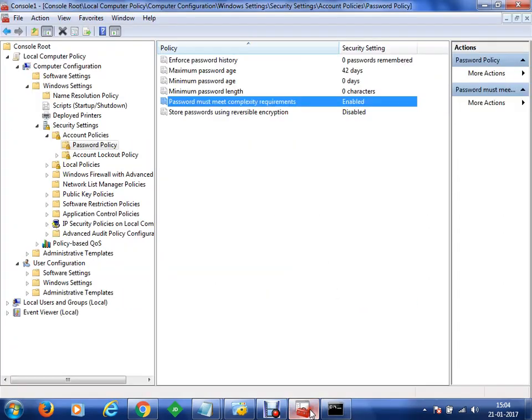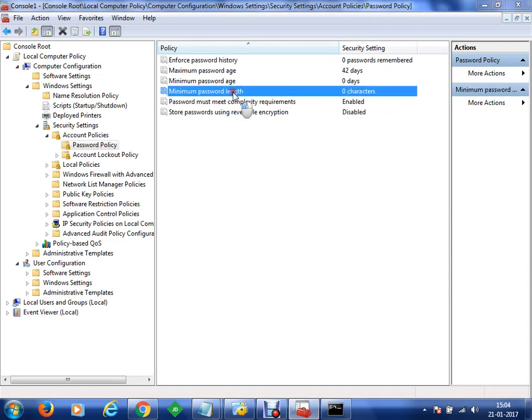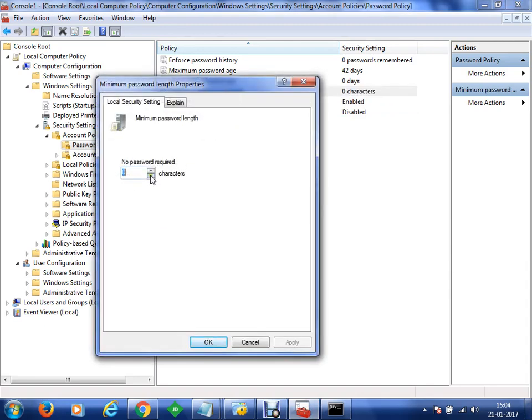So we'll just quickly go back to the policy here and we are going to set a minimum password length. So we'll do it, and here you can see that the maximum password length could be 15 characters, 0 to 14. Okay, 14 characters. So if you type in a password of 15 characters, the policy will be bypassed.